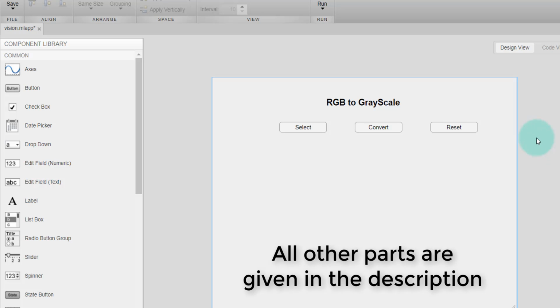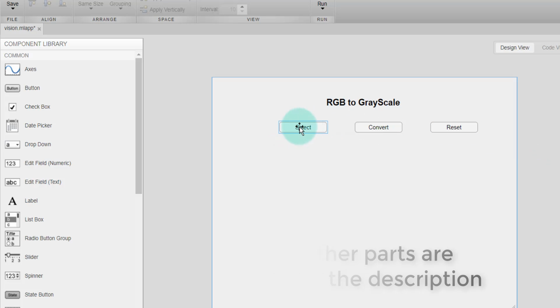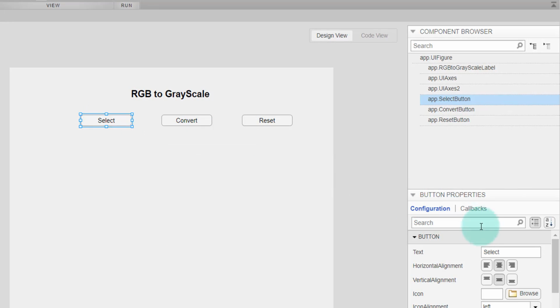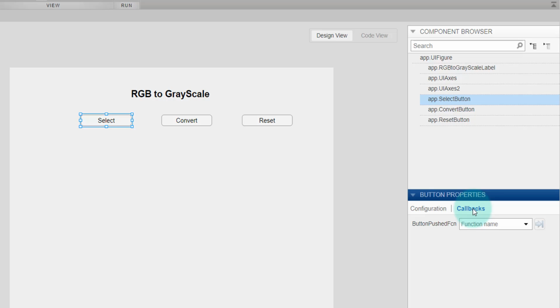To do that, I have to select this one, and then you can see there is the option callbacks. If I click on this, you can see the function name. That means whenever I click on this, what will happen? That should be defined inside a function. So I'm giving the name of the function, for example, select.